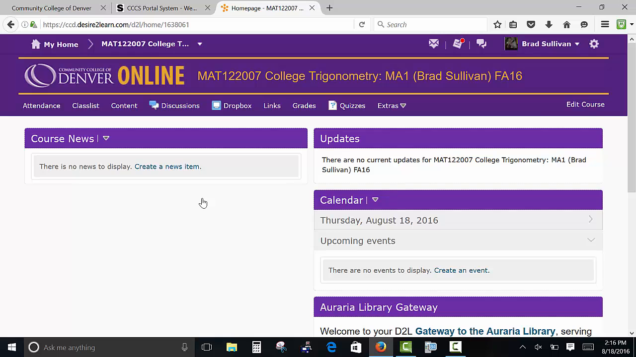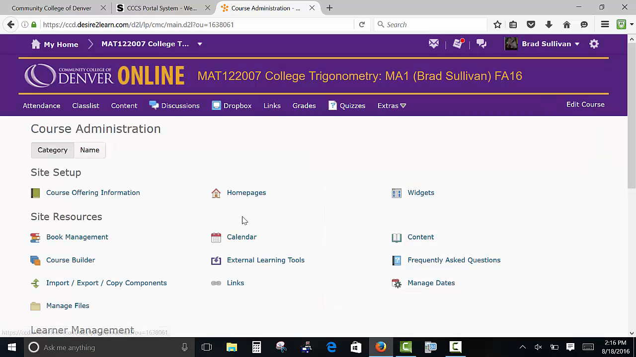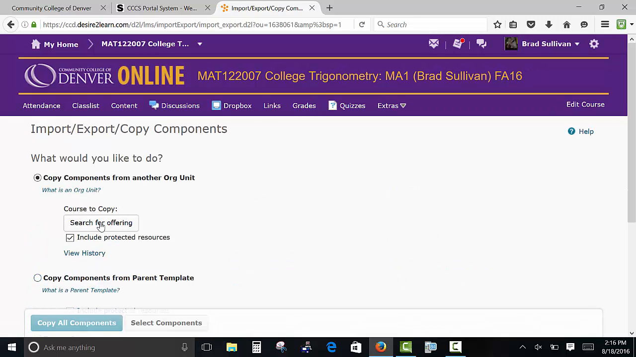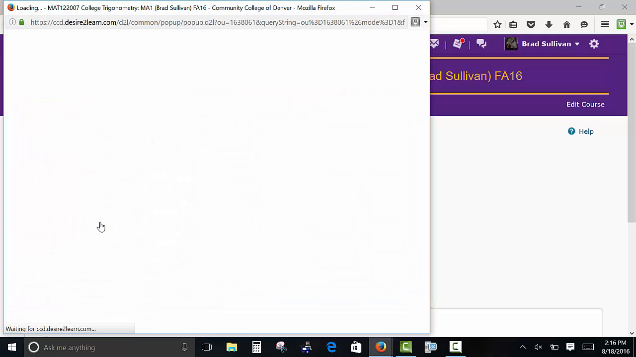Okay, so this is what your course is going to look like before you copy from the master. To copy from the master, it's very simple. You're just going to go over to where it says Edit Course, like this. Then you're going to go to where it says Import, Export, Copy Components. And then you're going to search for an offering.